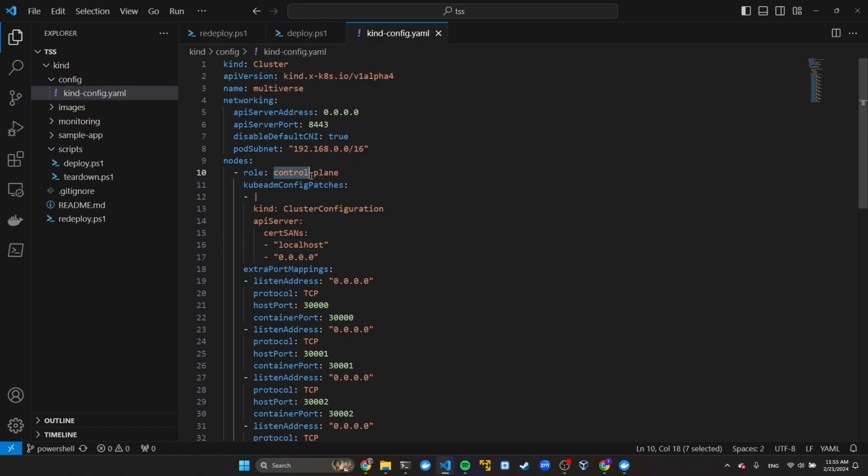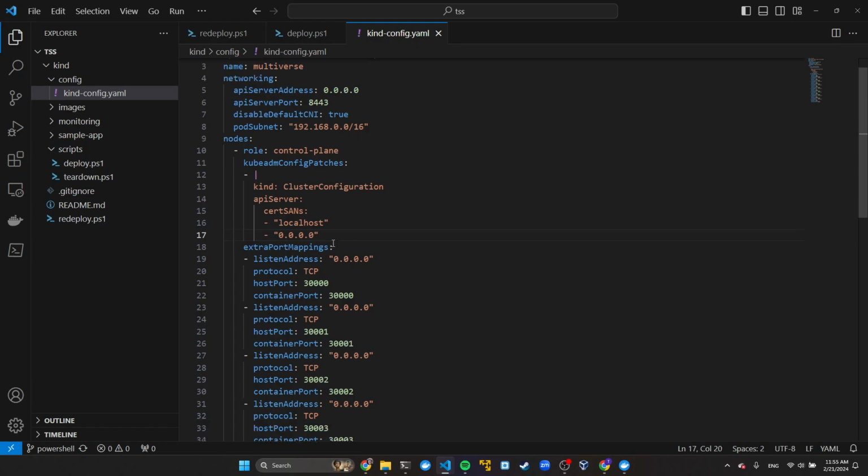So the role then is control plane. We're only going to have one node. It's going to be a one node cluster, so everything we deploy is going to go on that same node. We don't need any more nodes than that at this time. The only other thing we're adding here is for the API server.